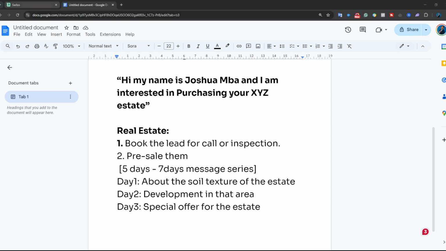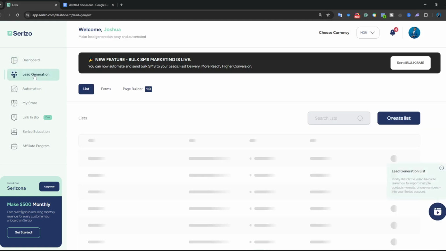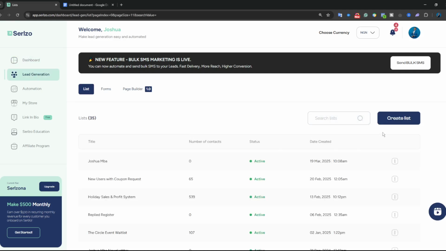Okay, so we're going to achieve this from our Serlzo dashboard. Now, this is my Serlzo dashboard, and the first thing is we have to go to our lead generation section, and then we are going to create a list. Creating a list is so that we can put all of these leads that are going to come in from our traffic source, group them properly in one place, right?